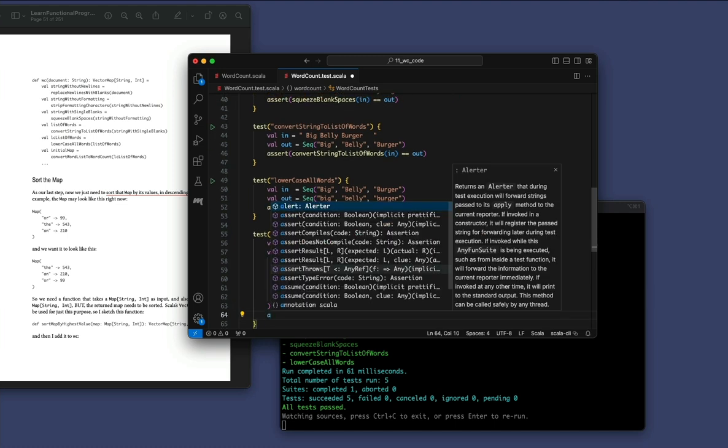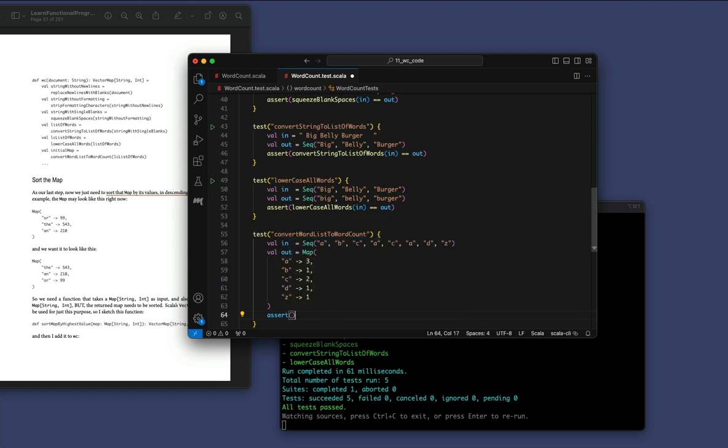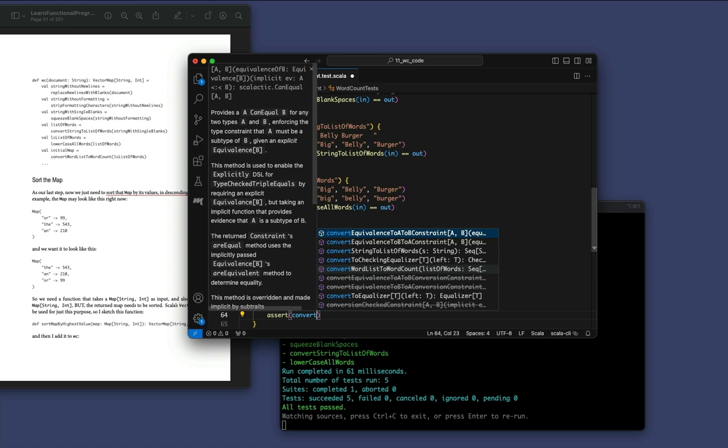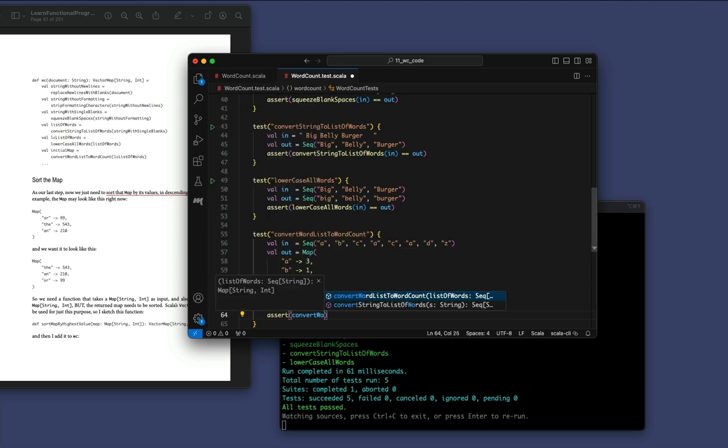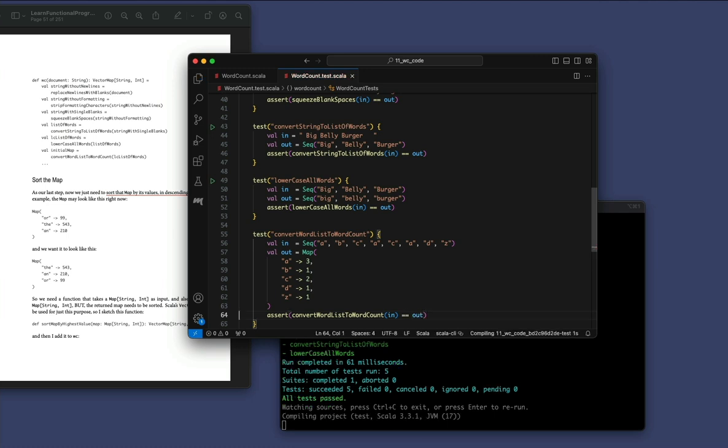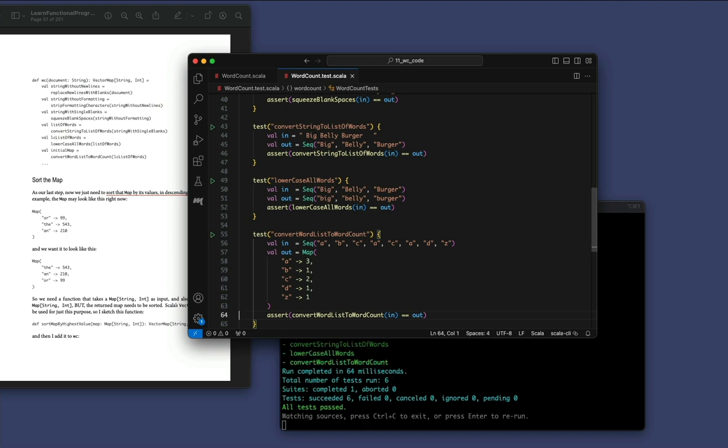Okay, and if all is well in the world, then I should be able to do an assert on that. And again, I want to convert the word list to the word count. And we're going to pass that in and then say that will equal out. And we'll save that. And as you see down here, everything succeeded. So convert word list to word count succeeded.